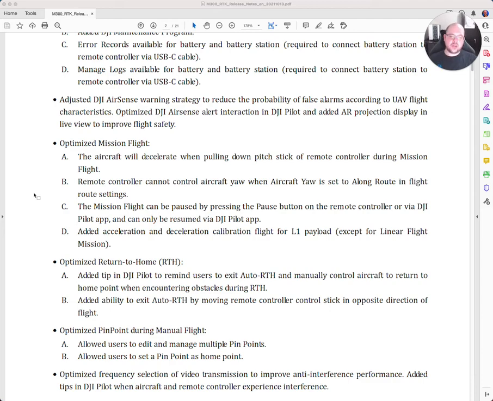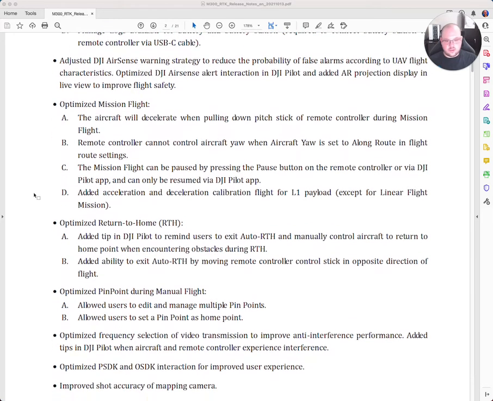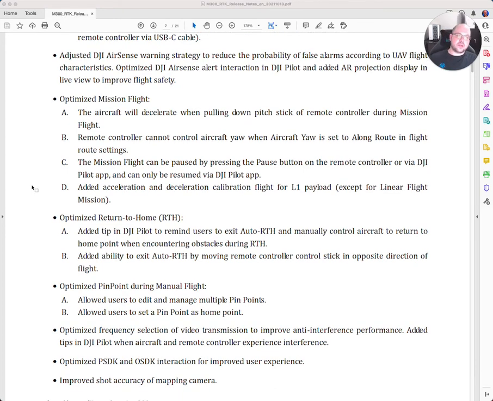And then it's good to see the L1 getting some time in the spotlight, man. Anything we can do to optimize that thing is welcomed. So they've added acceleration and deceleration calibration flight for the L1 payload, except in linear flight mission. Acceleration and deceleration calibration flight for the L1.